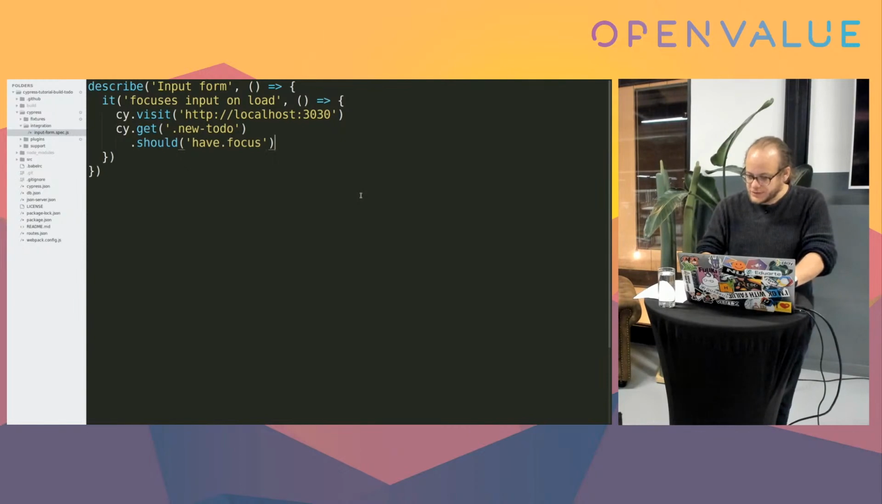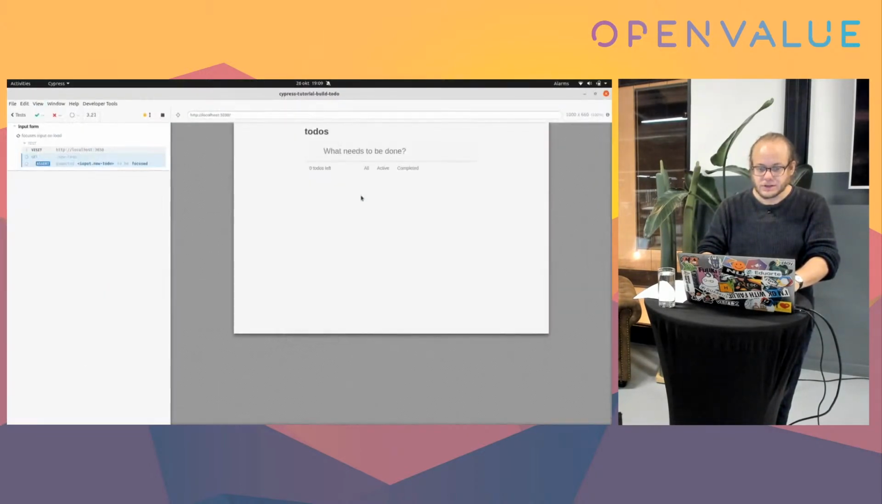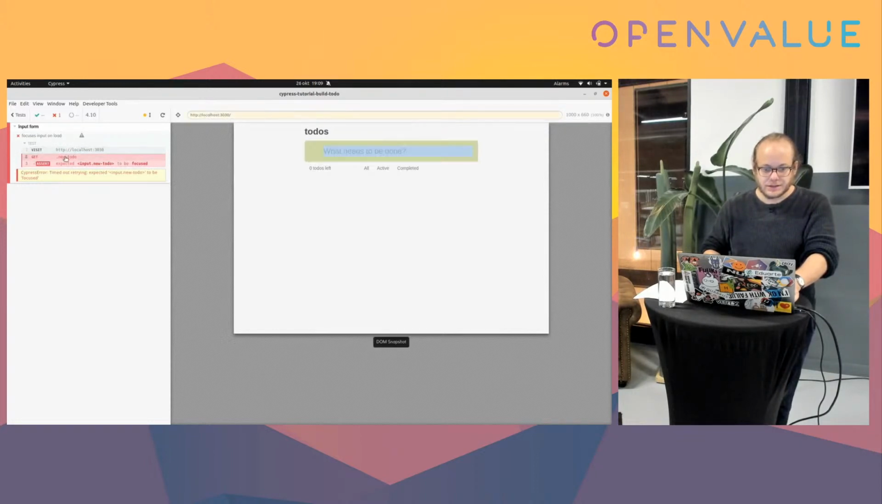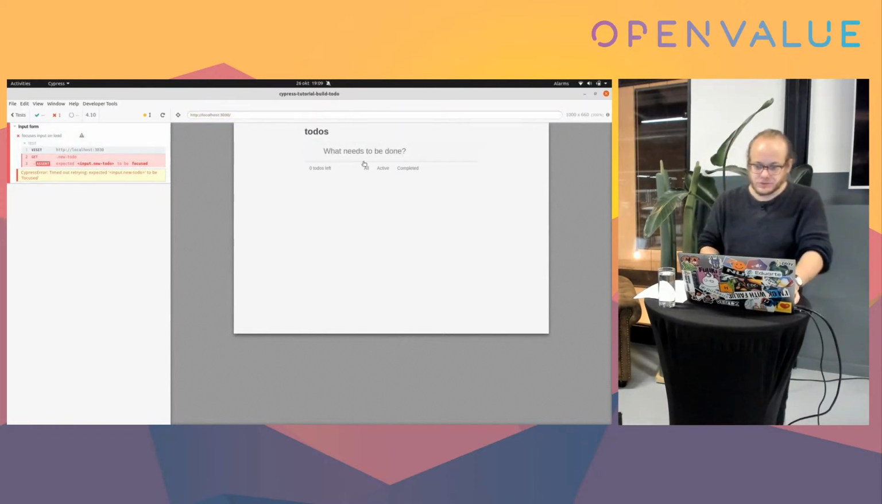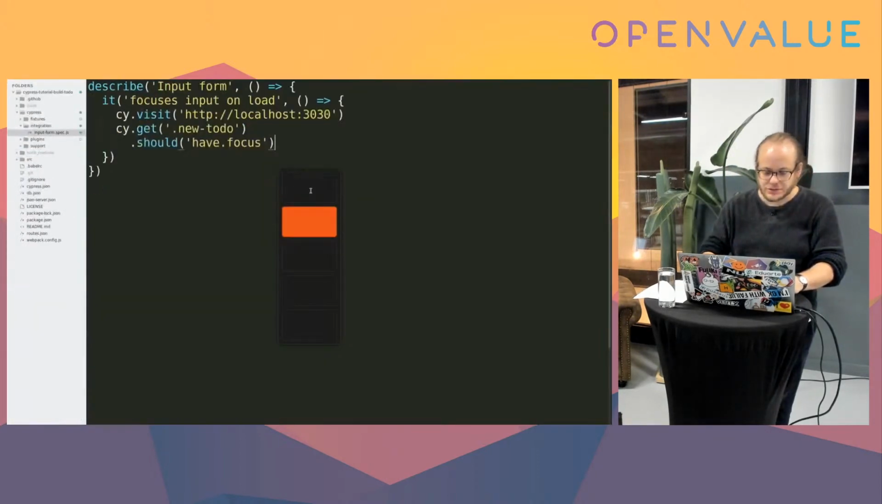So when I save this, it automatically reruns our test. And we see the steps on the left-hand side. And we see the visit went okay. And then it found the input element as well. So if we hover over the step, we can see what it matches. And then it asserts that it wants it to be focused, but we also see no blinking cursor there. It doesn't have focus yet.